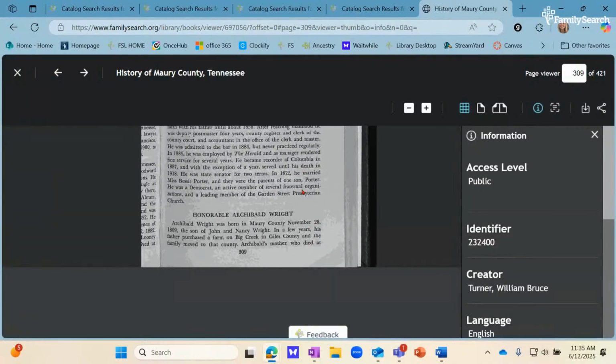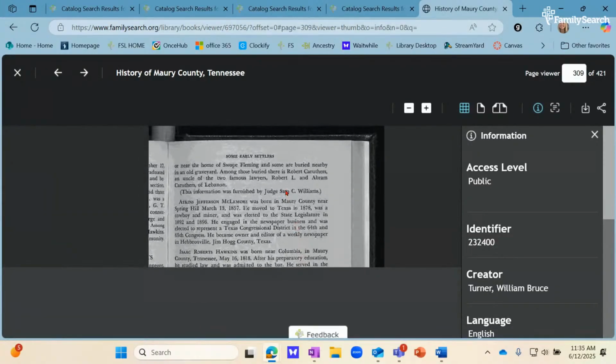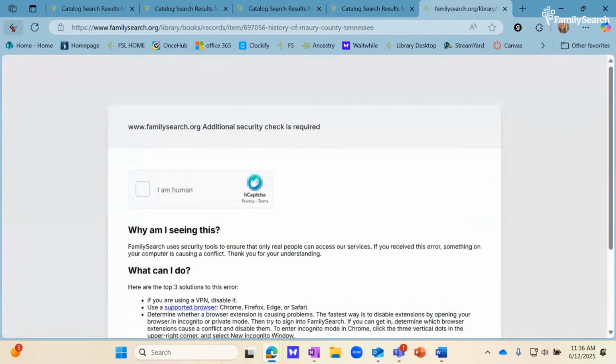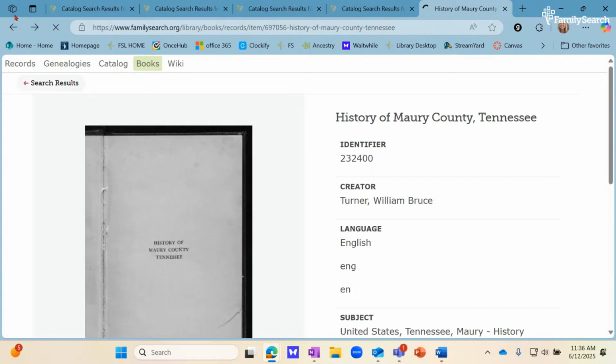So those pages are in here. So I don't need to worry about finding the book without those pages. So I just wanted to show you that. And we'll go ahead and exit, or actually we'll click on the back bar to return. Oh, it wants to know if I'm human. Okay, let's see here.